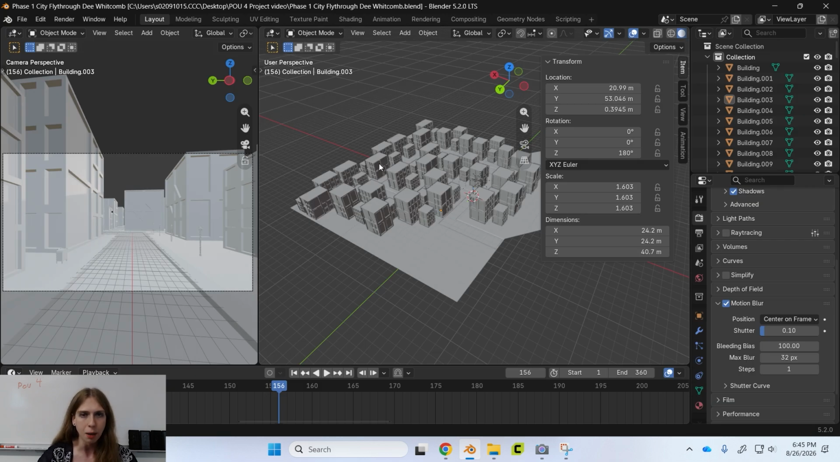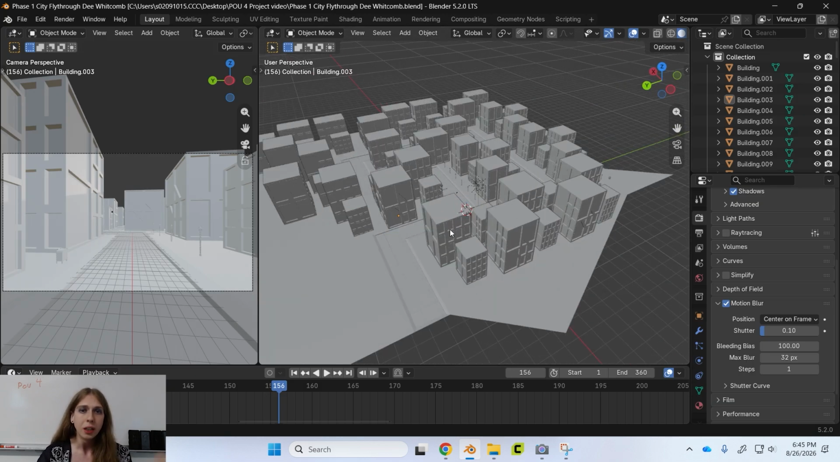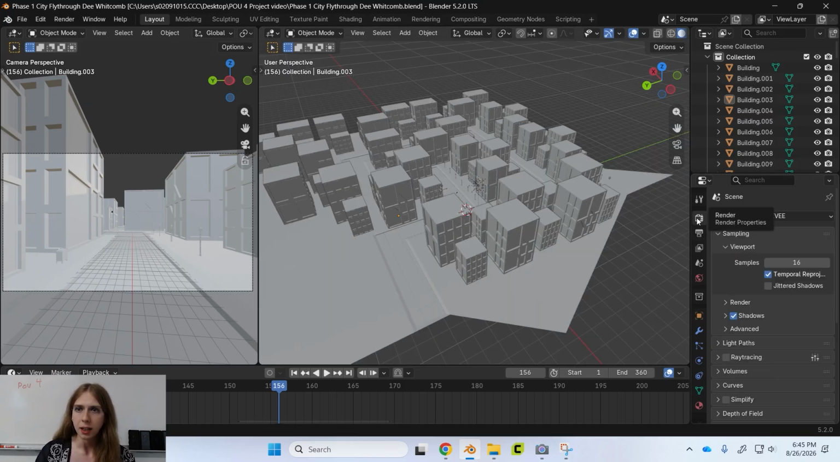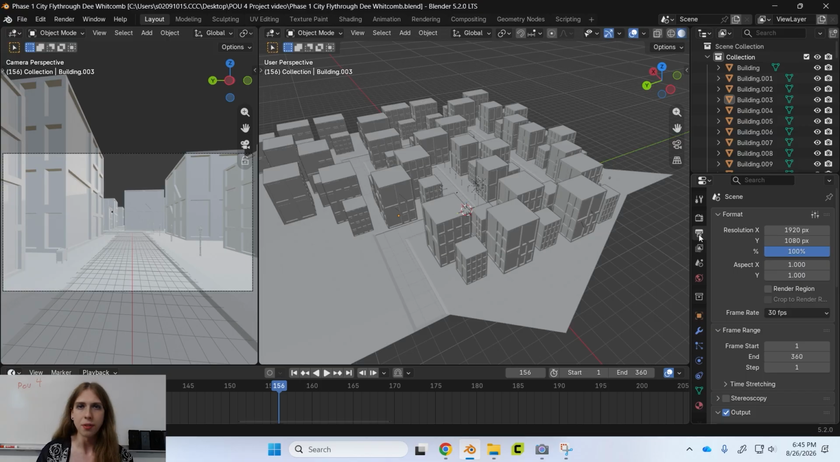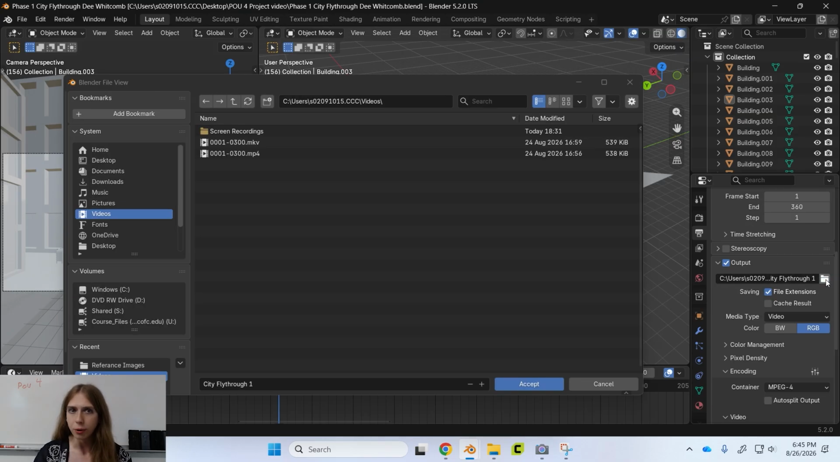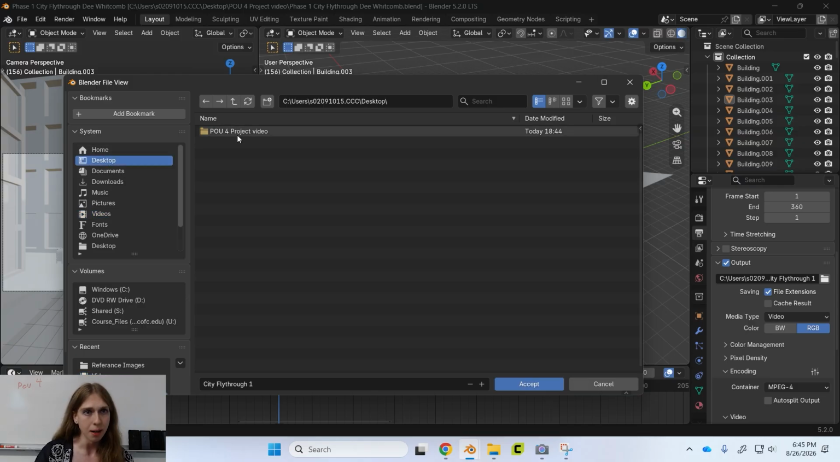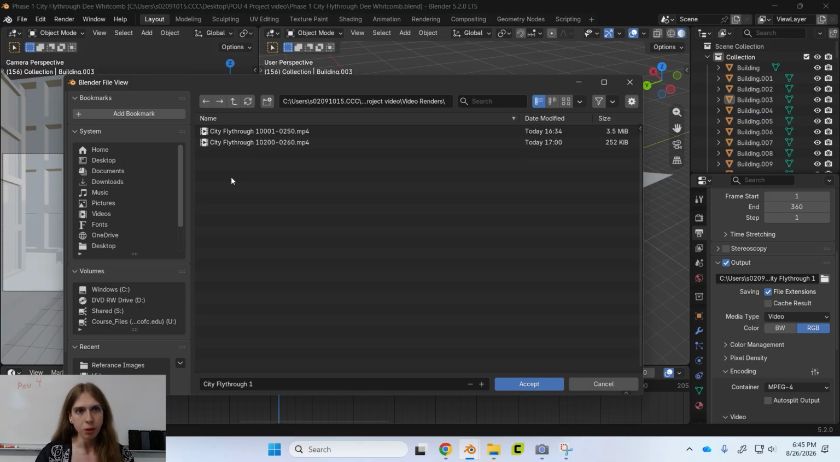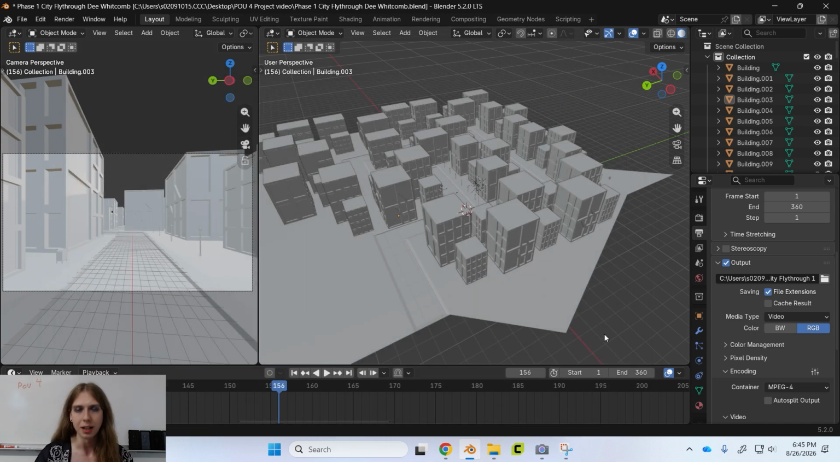So if this is my city that I'm working on here, and I want to render a new video, I'm just going to go off to the right, off to the side here, and if you go to your output properties, that's where we can save or choose the location we're saving this video to. I'm just going to scroll down to our output and hit my folder. And this one here, I think it's already in there. Oh, it's in my videos. So I'm going to go to desktop, POU4, video renders, and then I can just say accept there, and now it's automatically going to render my video, save that into that folder, and then I can just compress that whole folder when I'm ready to turn it in, and then you're good to go.